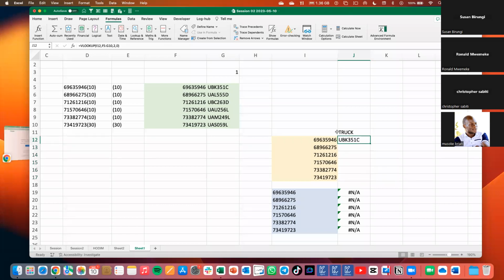Why do we lock, Rachel? In case you got it right. Yeah, so that our information doesn't shift. Our parameters don't shift. Let me drag it down, then I show you why we lock, guys.